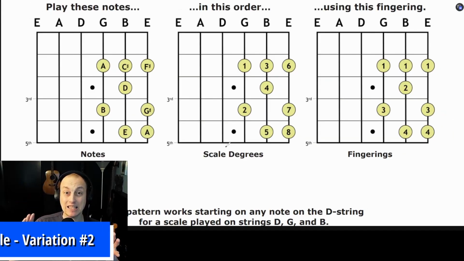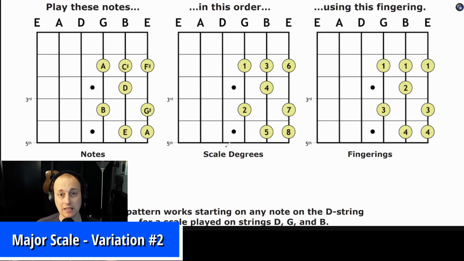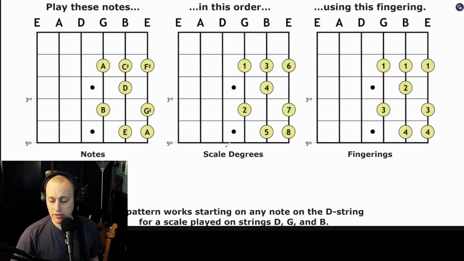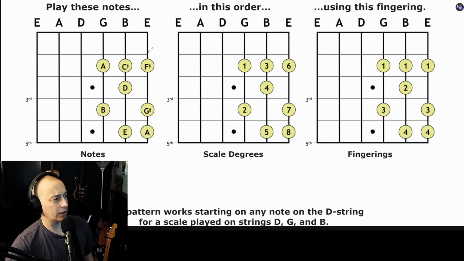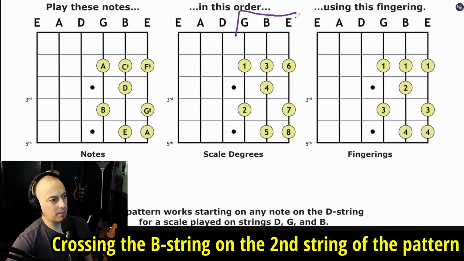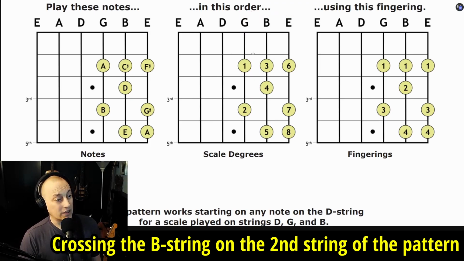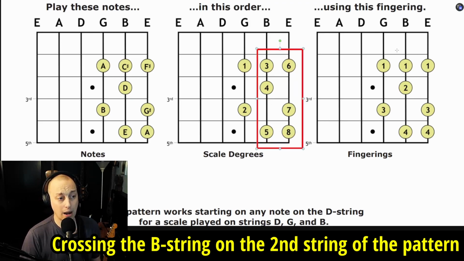Okay, this is it. Last major scale pattern for today's lesson. I call this one, you guessed it, variation number 2, named after variation number 1. And in this case, we are crossing the B string a little bit earlier on in the pattern. 3-string pattern, crossing after the first string. What this means is the second 2 strings are like our primary pattern, our standard pattern of the major scale.